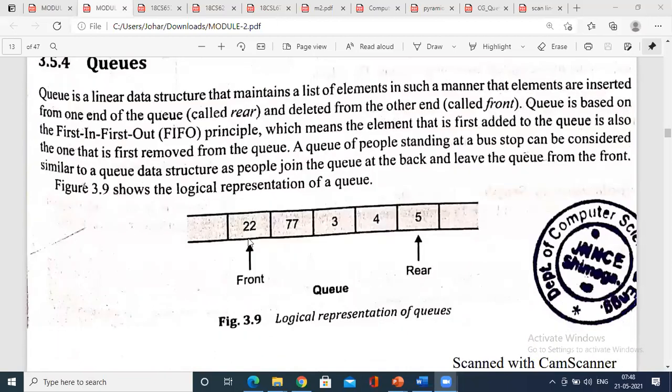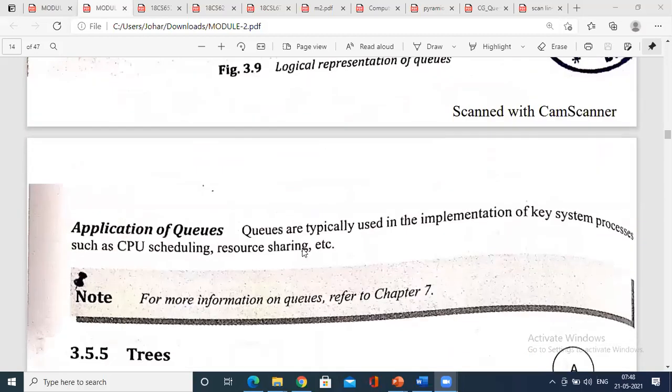Similarly, the concept of a queue: how is a queue represented? Last in, first out is a stack. First in, first out is a queue, which means the person who enters first gets out first. It is like a queue when you go to a railway station to purchase a ticket. The person who enters the queue first will come out of the queue first. In that sense, the queue is represented. Just go through it. We will not waste more time on the theoretical part. Application: it is used in implementation of key system processes.